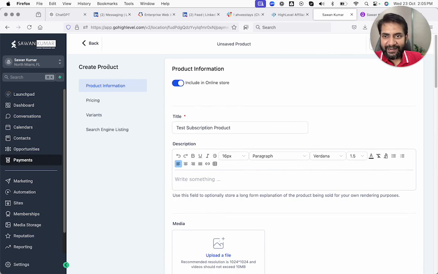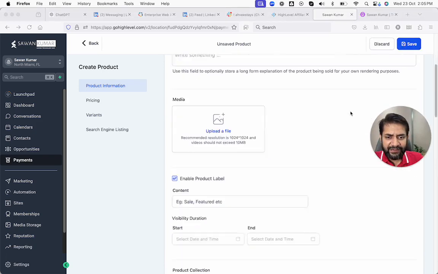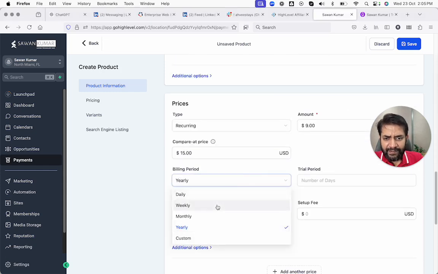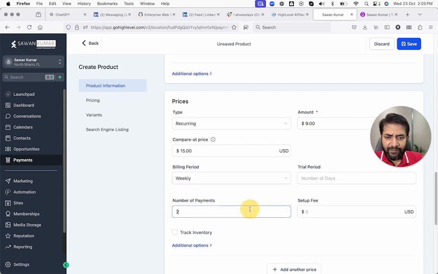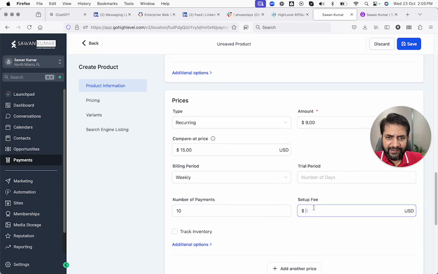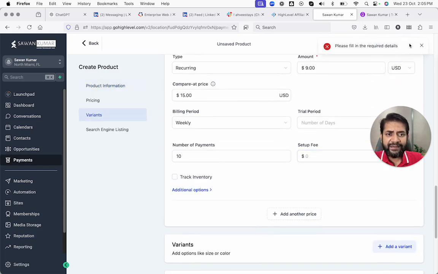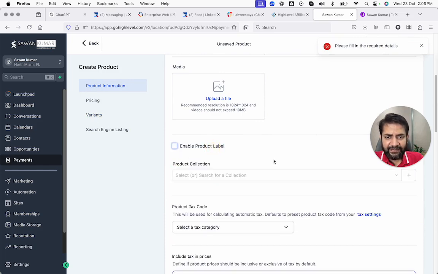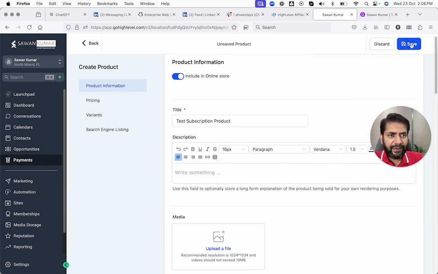So your product is ready. Now once you have this product, let us save this. Did I add everything that was supposed to be added? So let's say a weekly payment. Number of payments could be 10 weeks. Setup fees is 0, and I save it. It looks like I have missed something. So I disable the product label and I click on save.